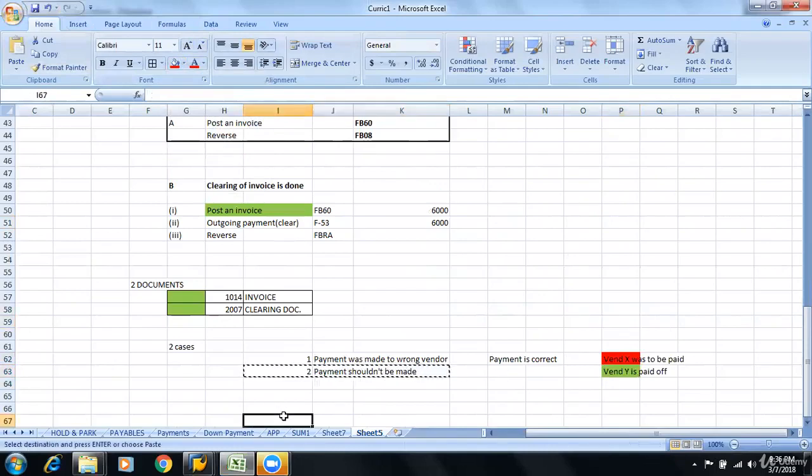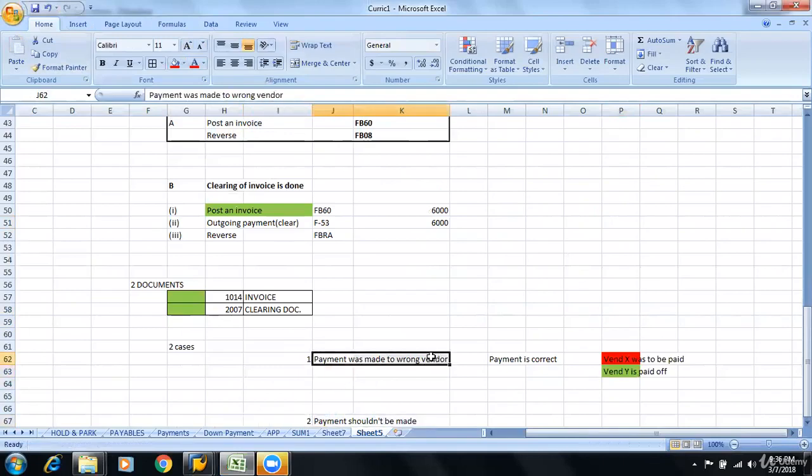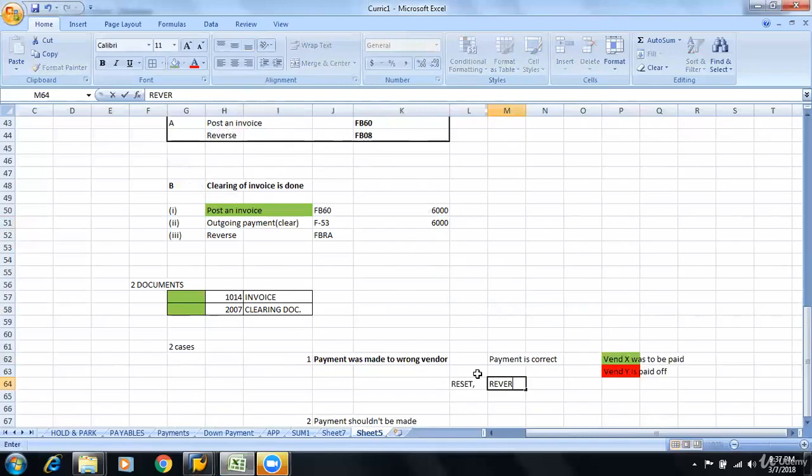Okay, let me remove this scenario. I don't want you to be confused. We're talking about this scenario only here. Payment is correct. My cash account or bank account is credited and it is absolutely correct. But the vendors have been swapped. What would I do? I would turn vendor Y into red and vendor X into green. Correct? I'm not going to reverse my payment. So there are two things to it: reset, or reverse, or reset and reverse.